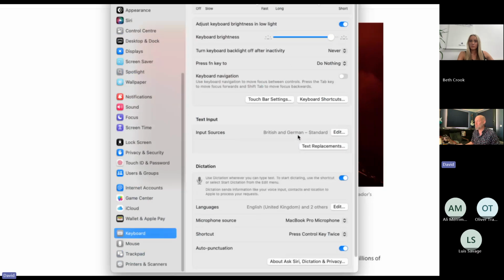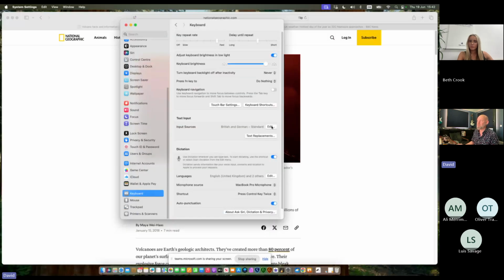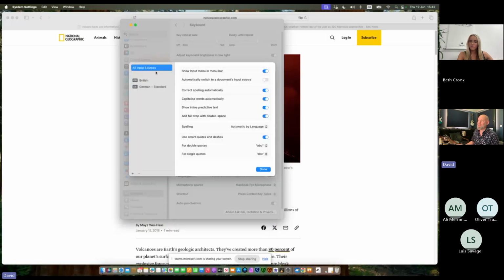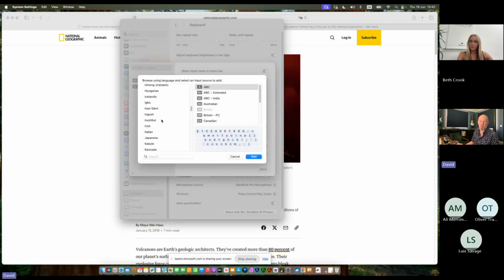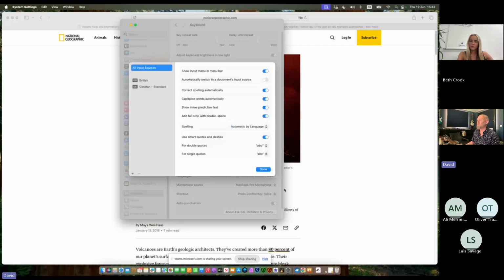If you want to add a new keyboard, we simply press Edit. And over here, this is my British and German keyboard. And we can press the plus to add a huge range of languages. So if I have any children who have come over and they don't speak English as their first language, we do have this option to add those keyboards in there. And once we've added the keyboard, let me press done there.